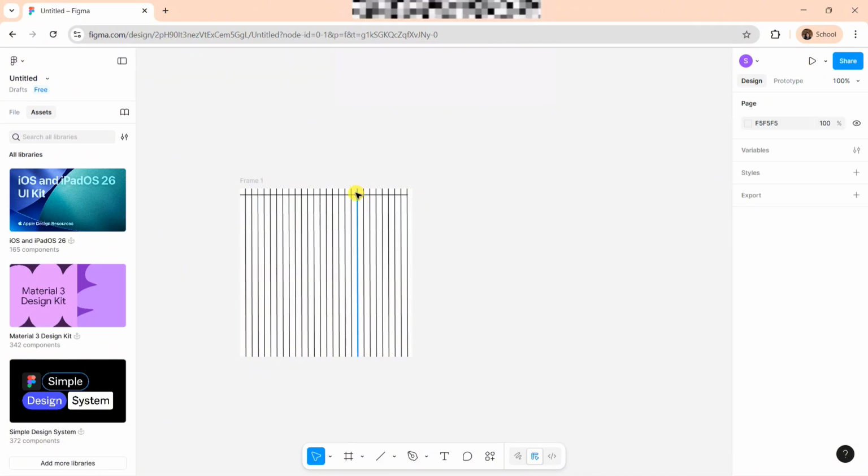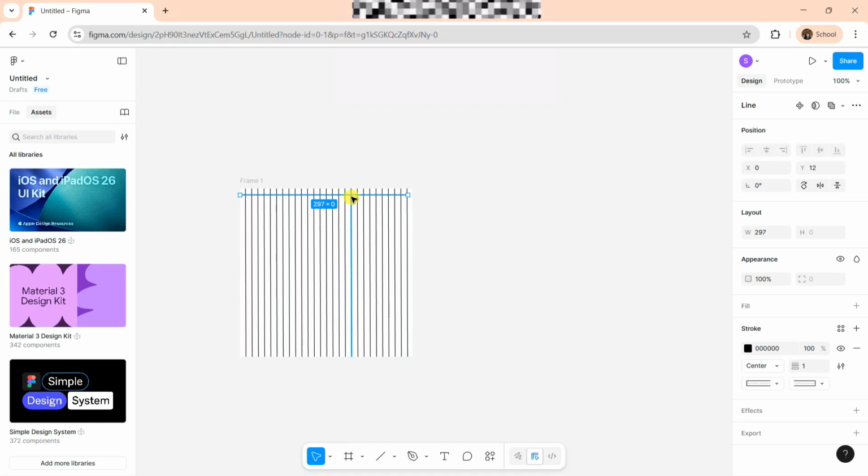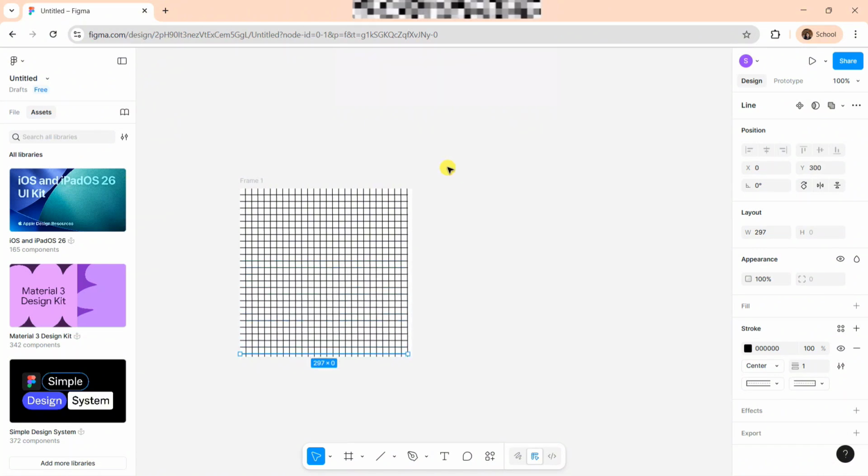And then duplicate this again until it reaches the bottom of this frame. So that is a simple hack on how you can create a table in Figma.